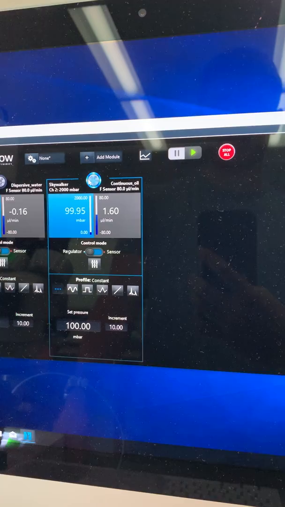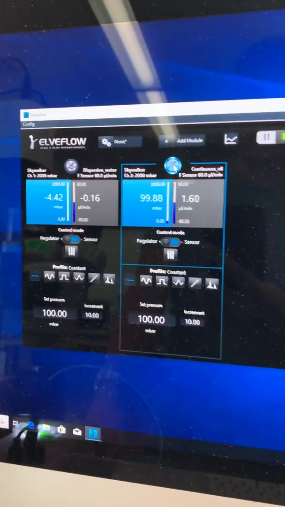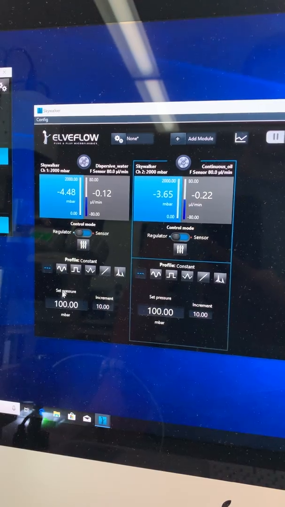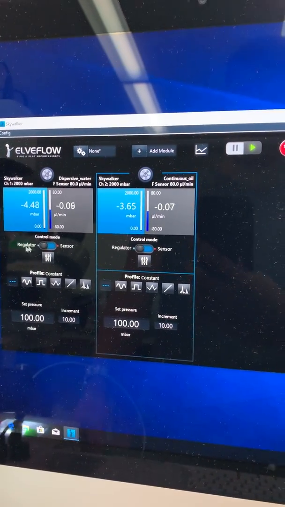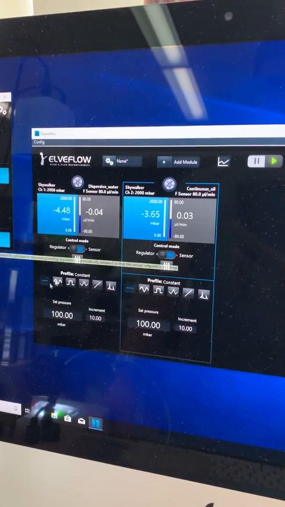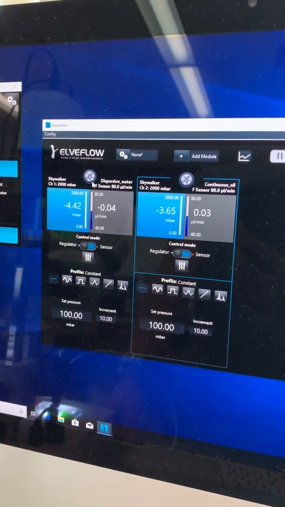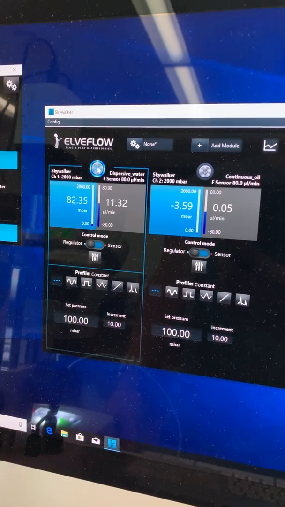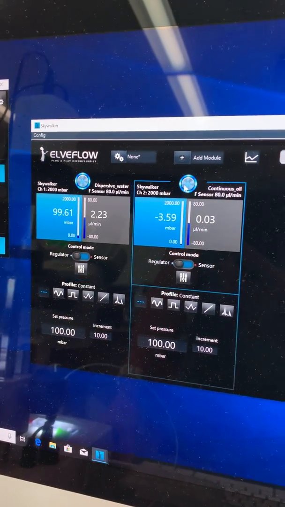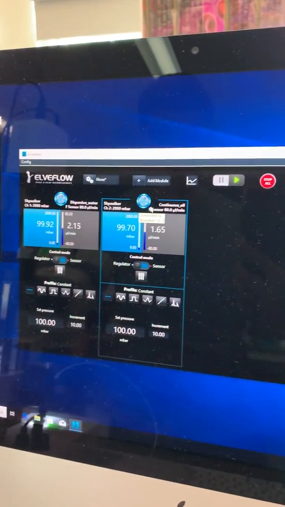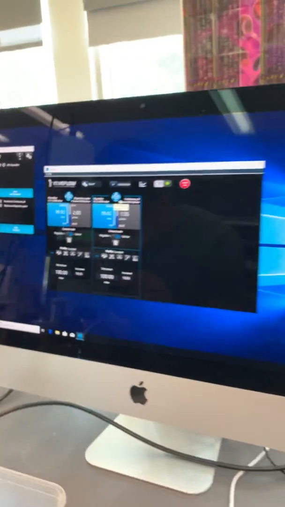And once that happens, you can go ahead and turn the oil off, set the water to the exact same settings, control mode on regulator, profile on constant, and pressure around 100 millibar. So you're gonna go ahead and turn that on, then turn the oil on as well. It's fine, just do it at the same time. And then you should see the water start coming down, and then with a bit of luck, you should have droplets, and you can see them.